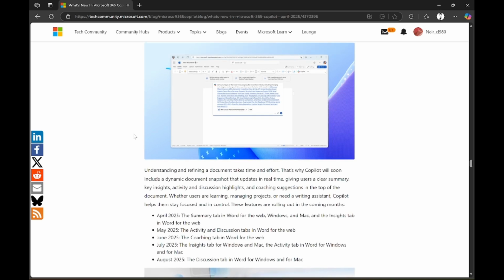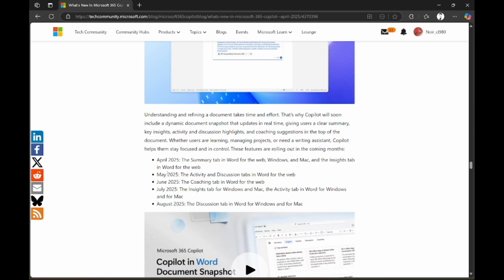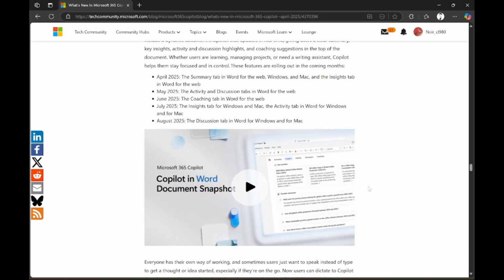Other features that are coming into Word, which I'm just going to go over here, is that during April, you will have access to the Summary tab inside Word for the web, Windows and Mac, Insights tab for the web, and during May, June, and July, we will have new features like Activity and Discussion, the Coaching tab, the Insights tab, and finally the Discussion tab. All right. I'm just going to play back this video because it explains it much better than I can. So let's hit play.